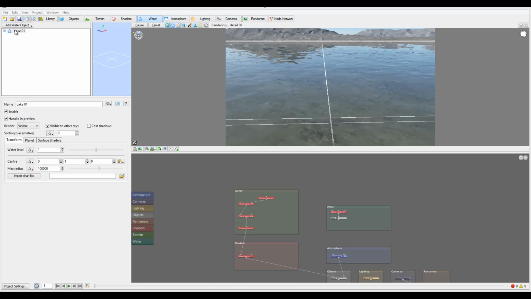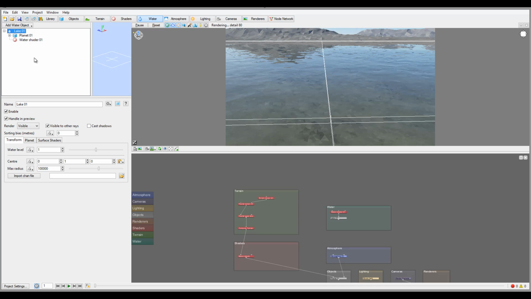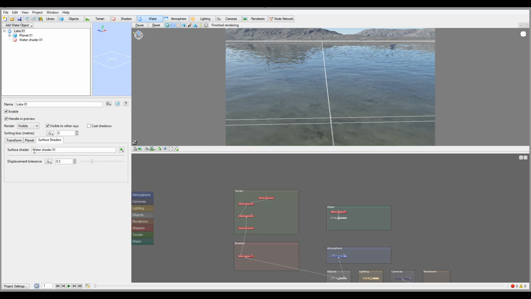So as a main one, the lake, before we go to any shaders, water shaders, you notice transform. We have maximum radius, which is the coverage. We have the position of the center applied to the planet. Currently it's going to planet one. If we have other ones, we can switch this and assign a different planet, so it will go around the planet as well. And we have the surface shader. Currently you can see we have a water shader and a displacement surface.